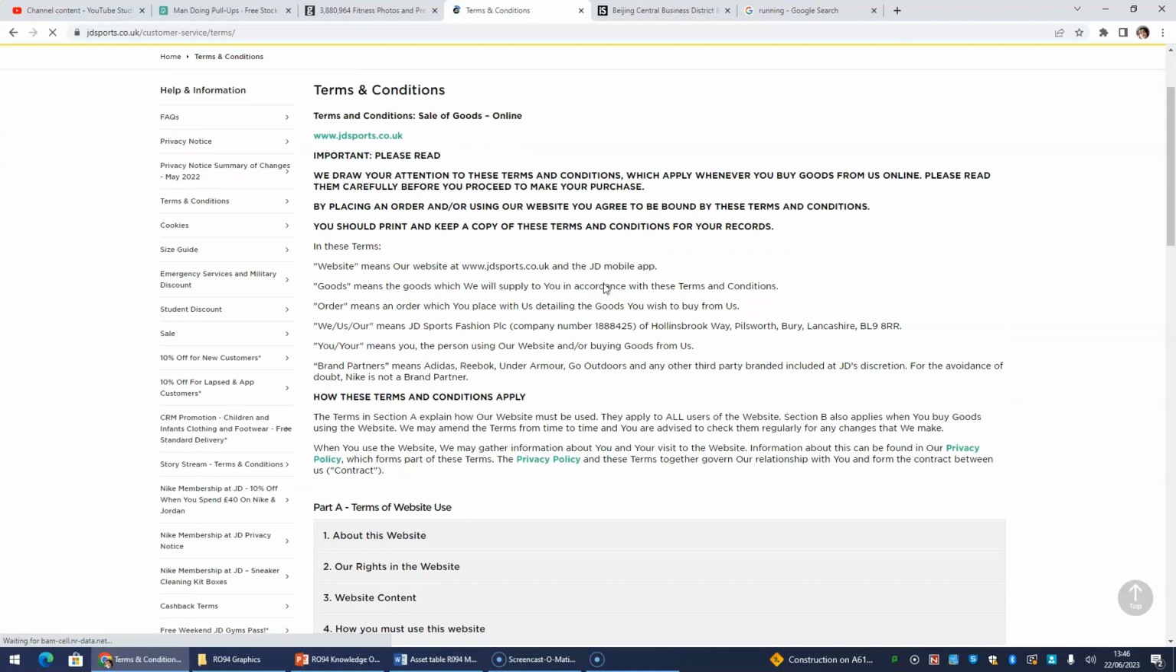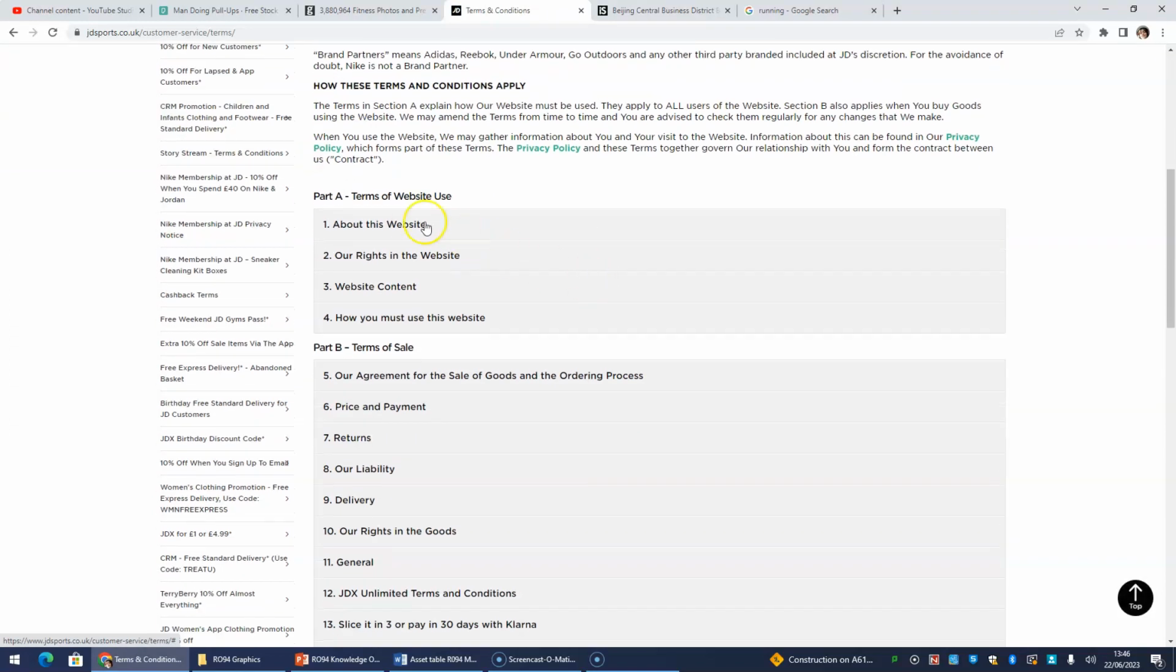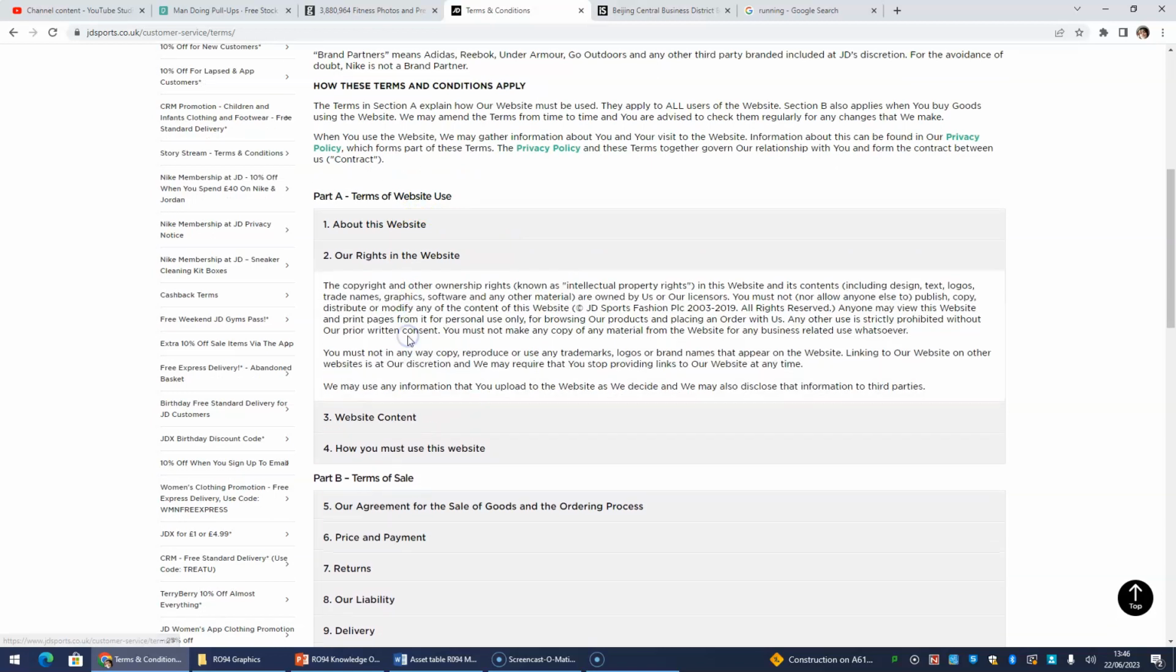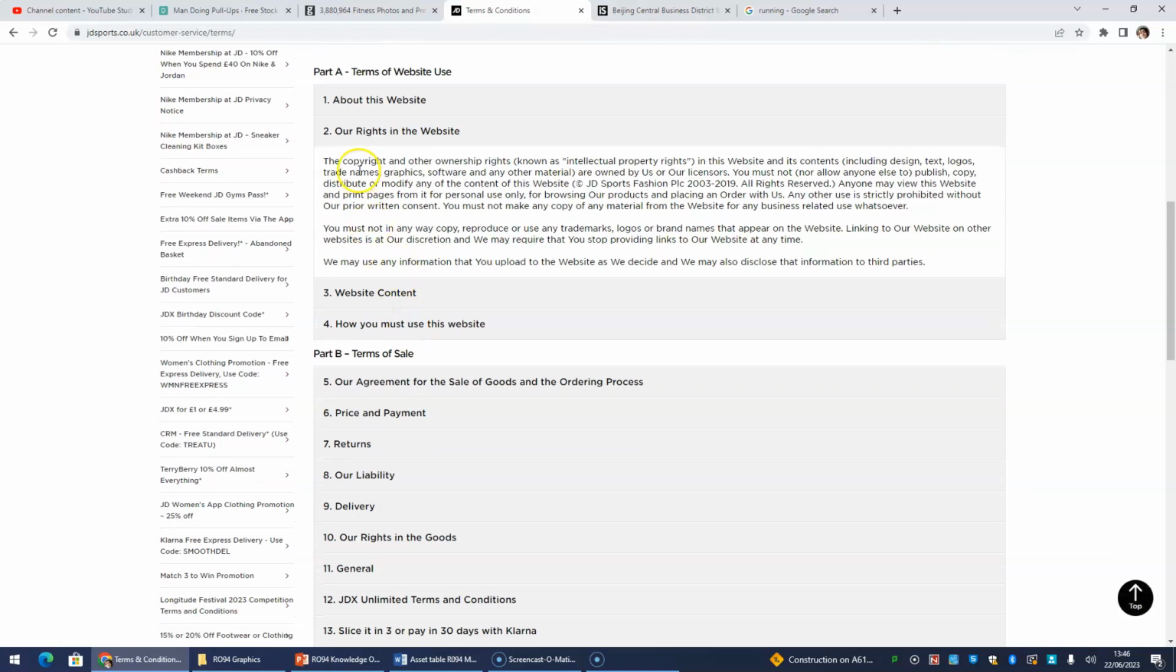So if you have a scan down here and you look at the about section of the website, our rights on the website, if you look at this one, the copyright and ownership rights, known as intellectual property rights, of this website, including, here we go, it should say graphics and stuff like that, that's included the images, are owned by JD Fashion.